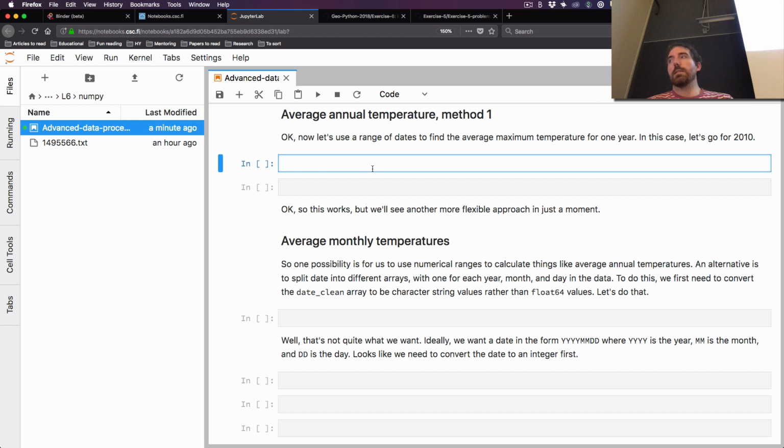But we saw last time how to calculate average values for a range of dates, like for a certain month. We could do something like calculate the average maximum temperature for the whole of the year 2010, the same way we did before. We'll make a new variable, tmax 2010, and this is going to be the value of tmax within some range of dates.